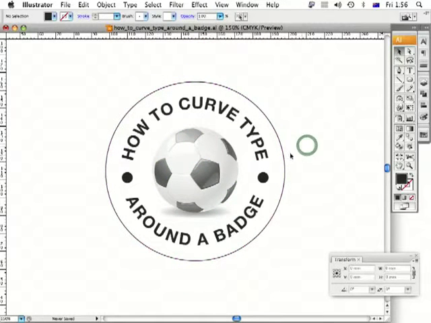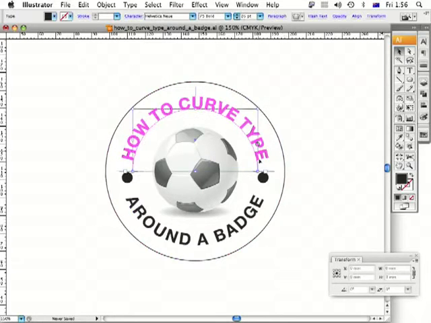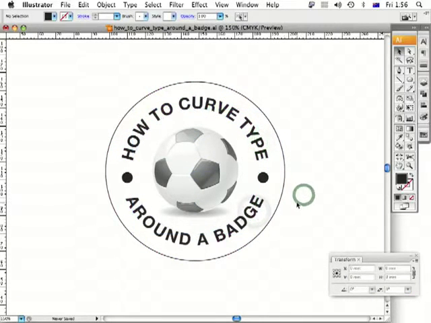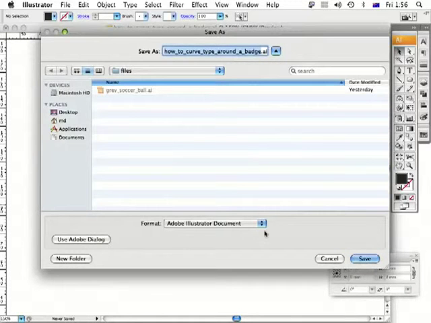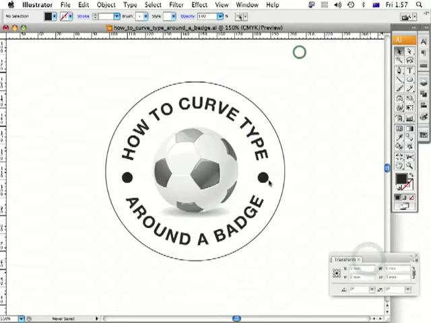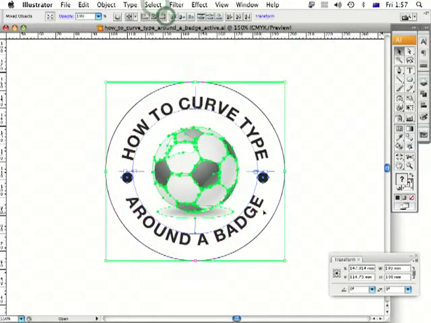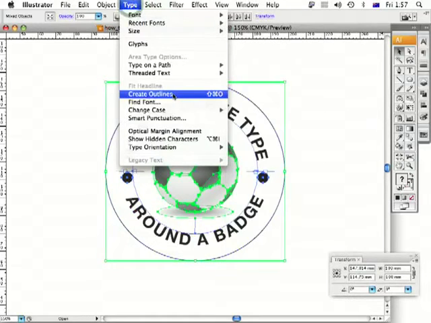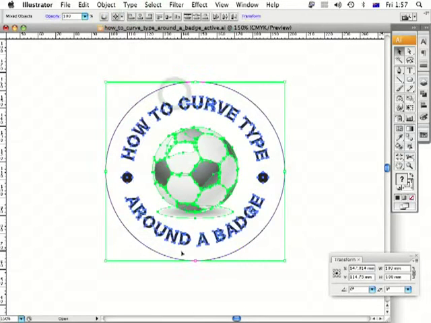And that looks like some nice type that's curving around a badge. Now before you send this file to a decorator, you need to convert all the type to outlines. So let's save this file with the type active. So I'll go Command S, and I might just put the word at the end, active, and I'll press save. Okay, but then let's select all and go up to type, create outlines, and that's converted the type to outlines.